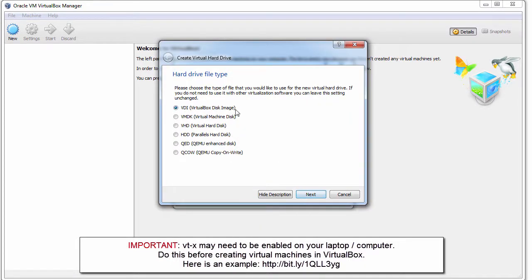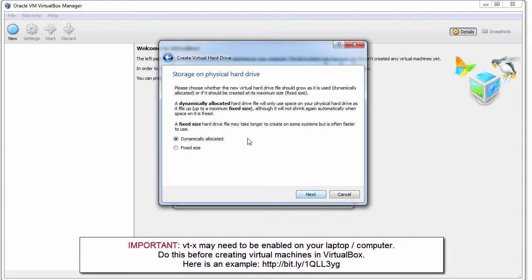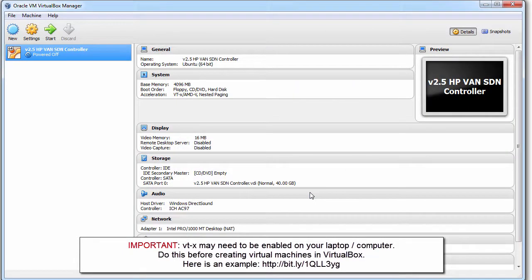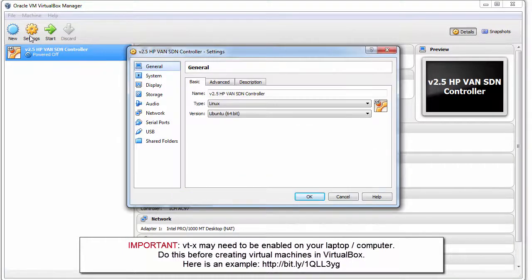I'm going to choose the default, which is VirtualBox Disk Image, and click Next. I'm going to allow it to dynamically allocate disk space so that it doesn't try and allocate it all in one go. Click Next. Virtual Disk, I'm going to give it 40 gig of space. Click Create. And VirtualBox has now created a VM. I'm going to click on Settings to edit the settings.